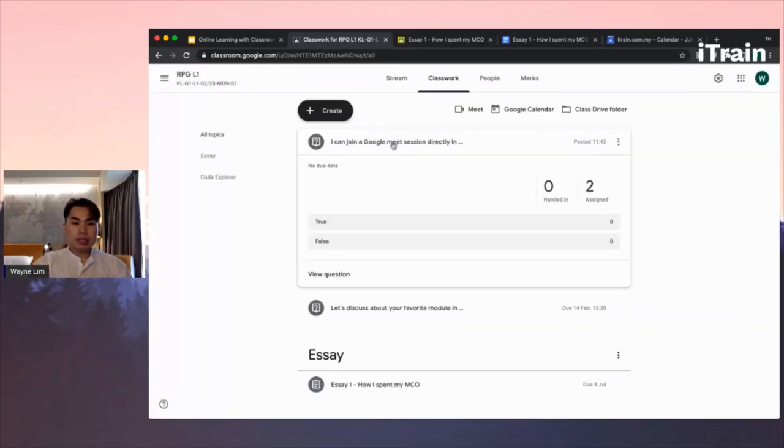Okay, and of course you can reuse your post as well. So for example, I ask a question, I send an assignment within this class, but I don't want to recreate the same thing, retype the same thing in other class. Can I do that? Yes, you can.